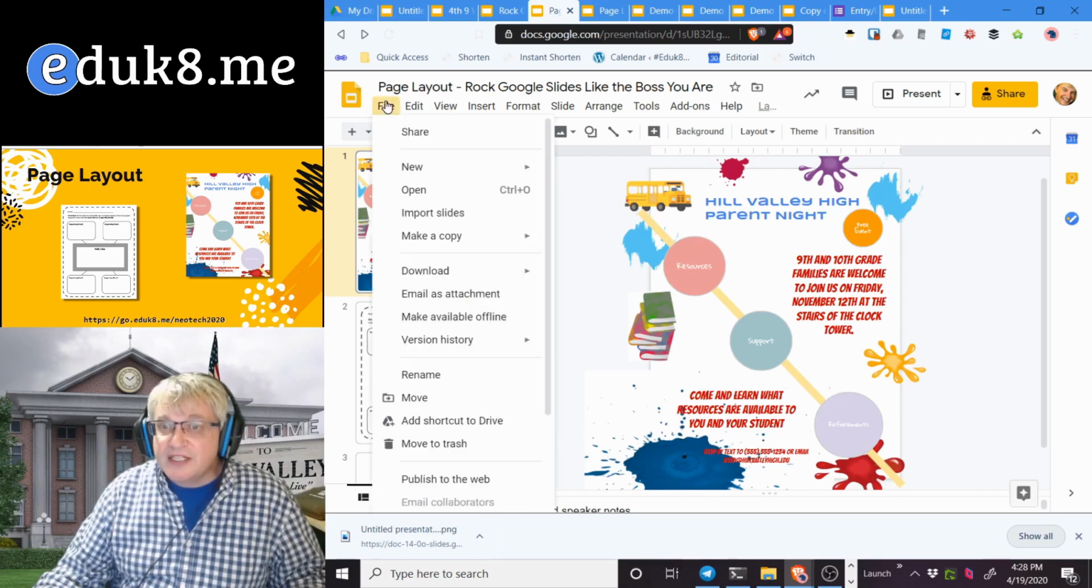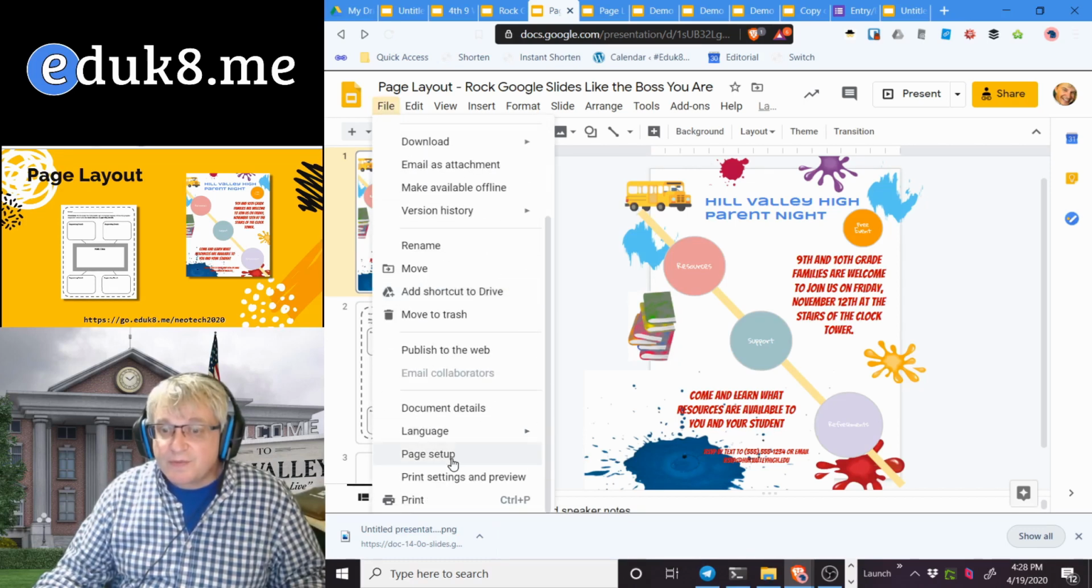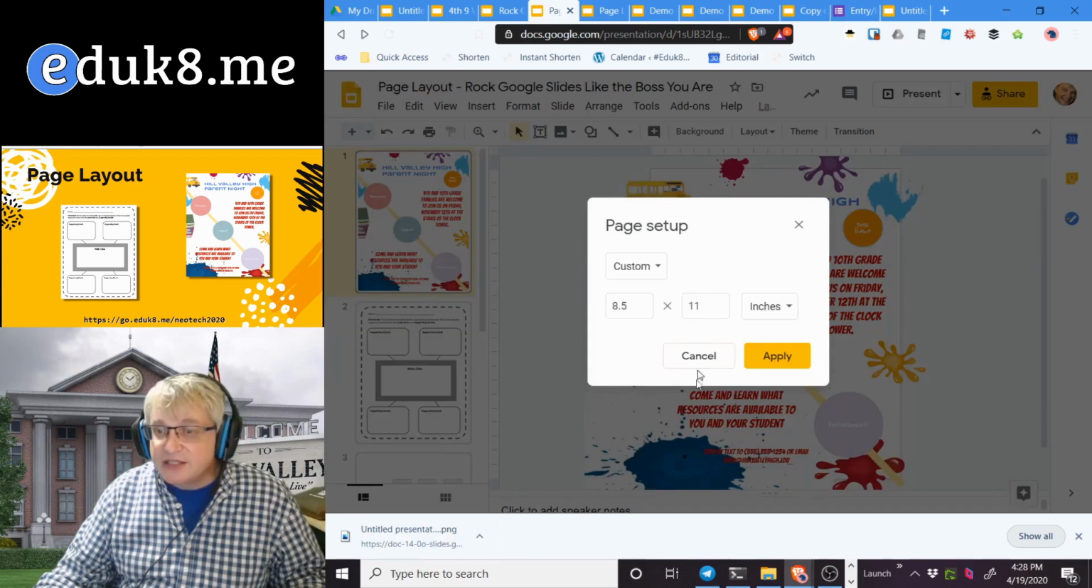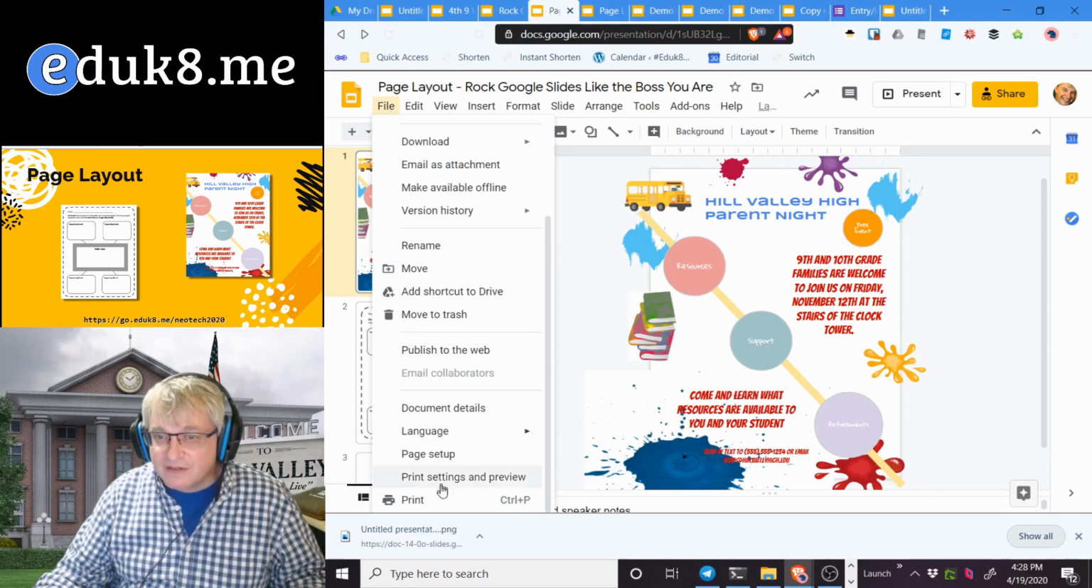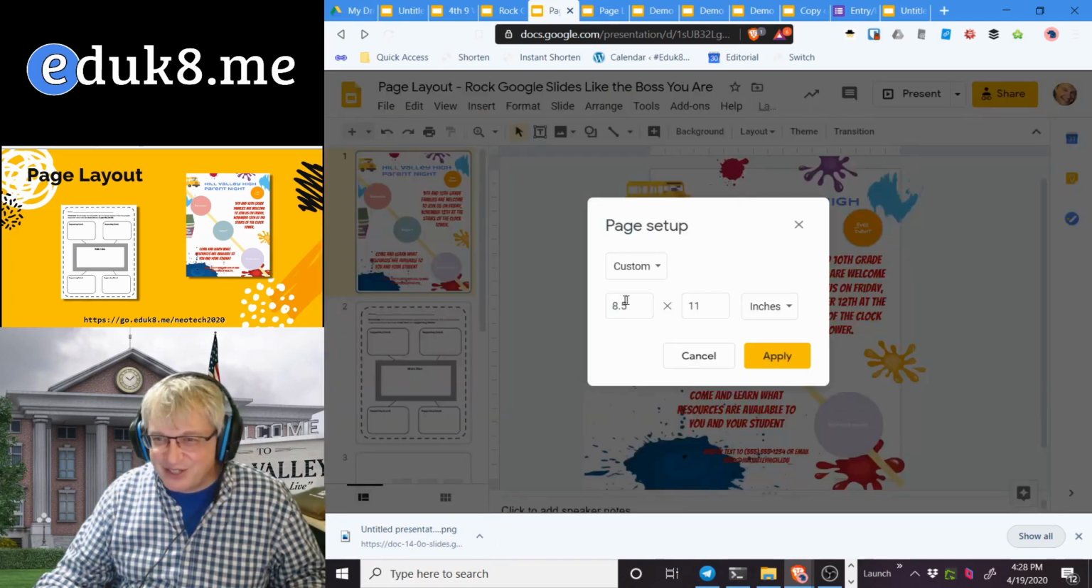So when you're doing a page layout, the first task is to go to page setup and change it to 8.5 by 11. That'll give me a portrait page that will print out just right on the paper really easily. If I wanted landscape, you would do what you'd think and do 11 by 8.5.